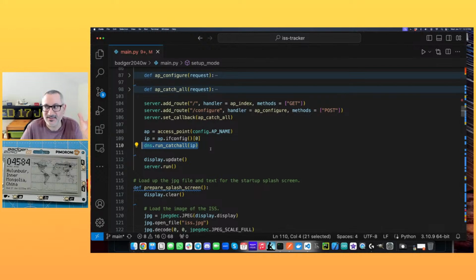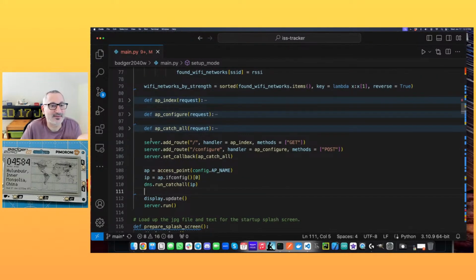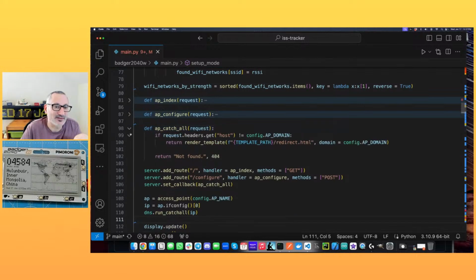And we're just basically going to say everything routes to us, everything goes to the home page. And then we're running the server and just displaying the text on the screen that says, hey, go connect to ISS tracker or whatever we called it. So when somebody does connect to that Wi-Fi, what happens is they basically land at one of these methods.